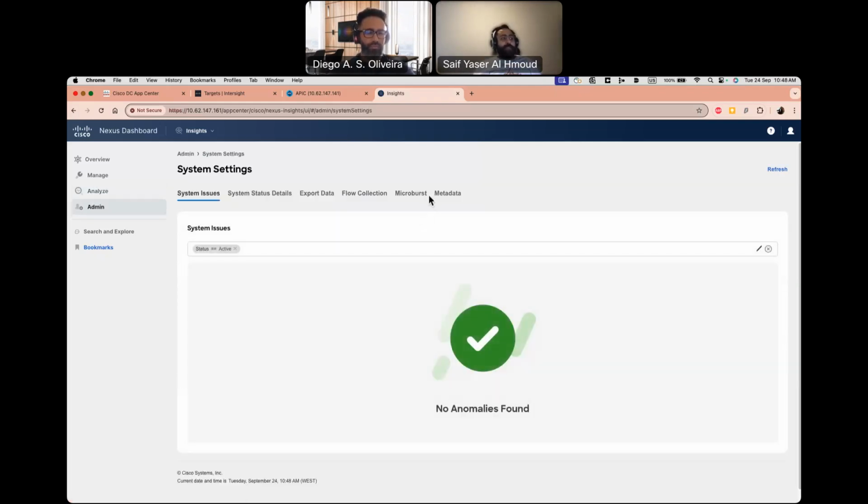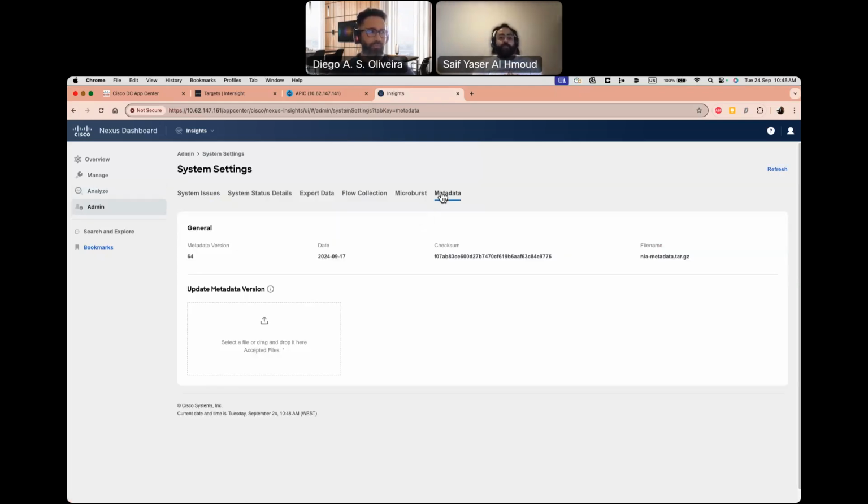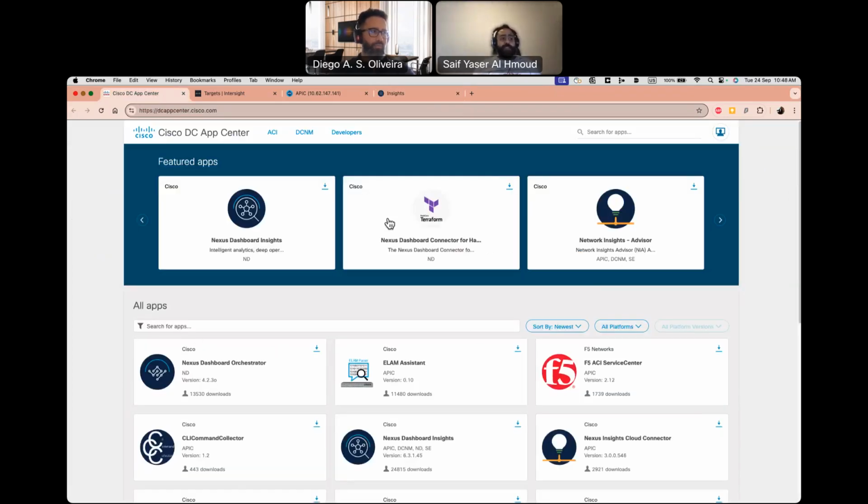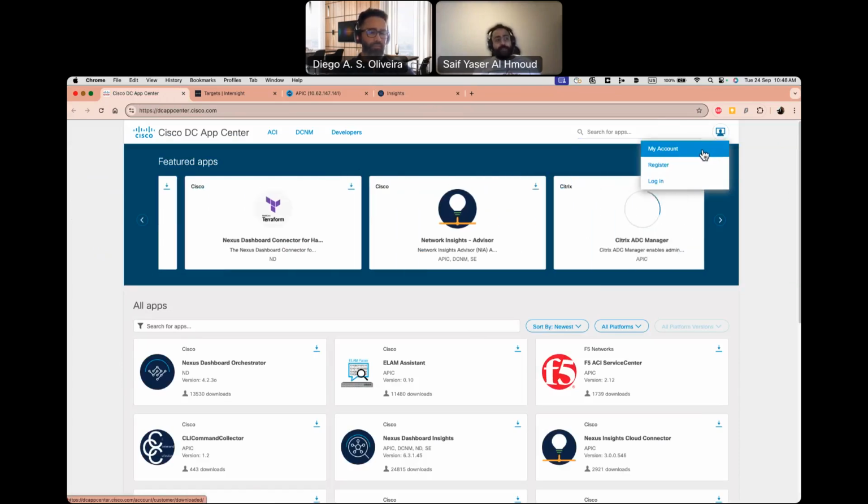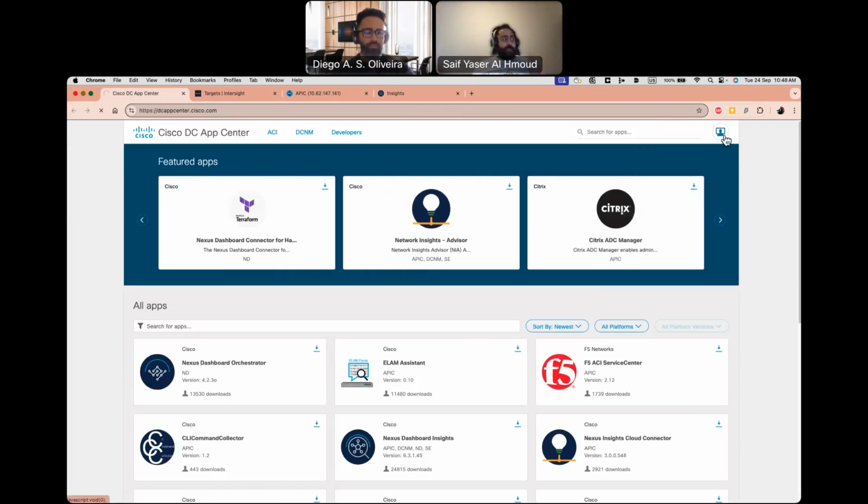Now for that metadata, previously what we needed to do is go to admin system settings, and whenever Cisco provides a new metadata, you needed to manually upload this metadata towards the Nexus Dashboard Insight here. And that was actually downloaded from the DC App Center, so in case you want to see it, let me just open it for you to see where you can download it.